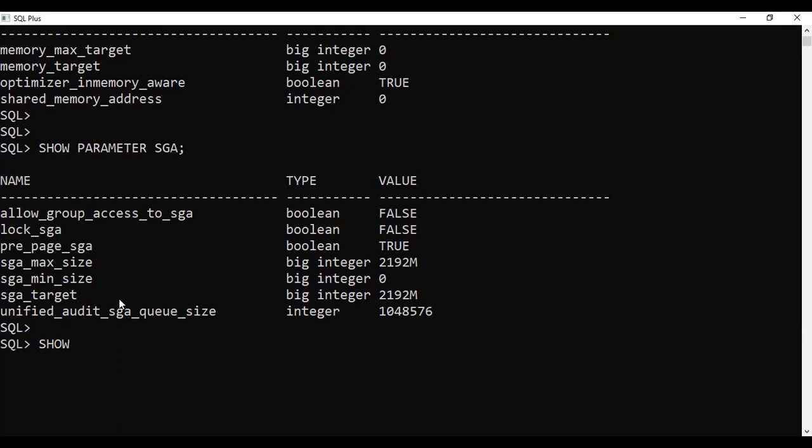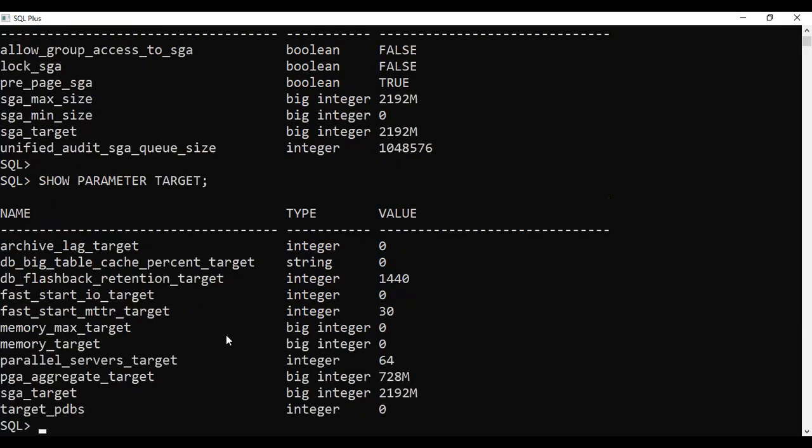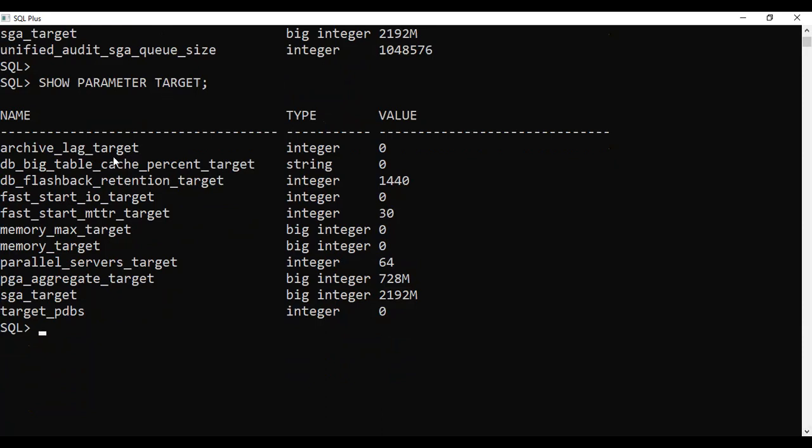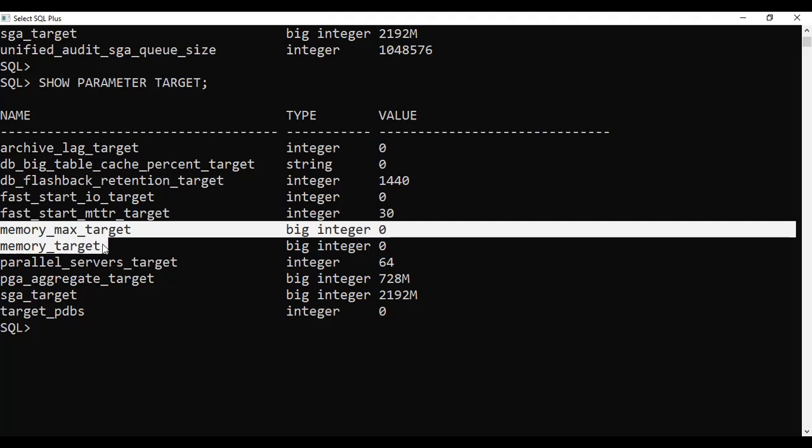Now, we also have this parameter, show parameter target. So if you press enter, you can see it's bringing both sides. Now, what you can see here are these two, memory_max_target and memory_target. The memory_max_target is the maximum memory allocated. Memory_target is the space allocated to the memory.